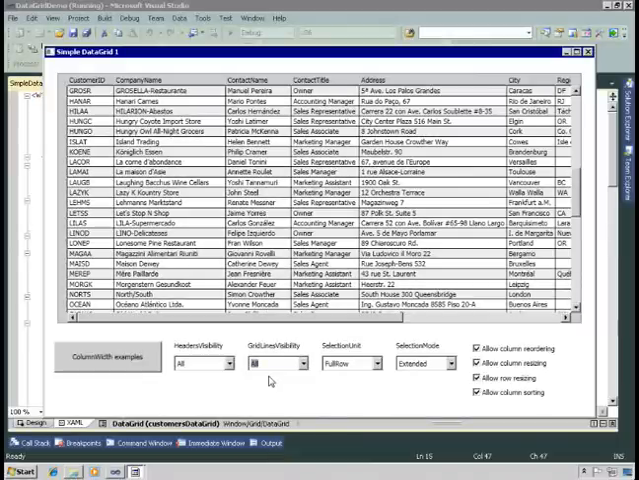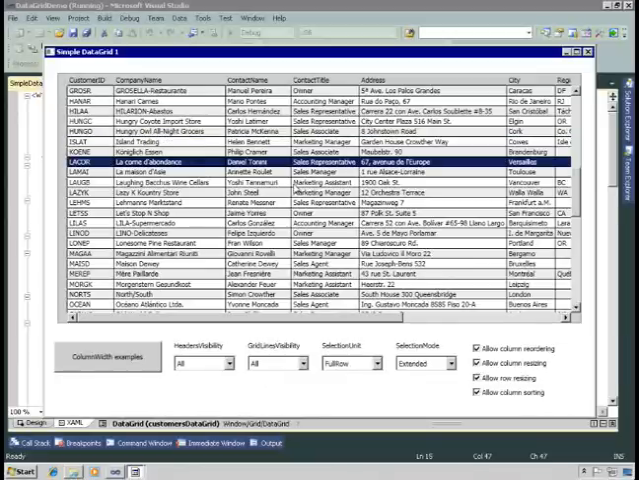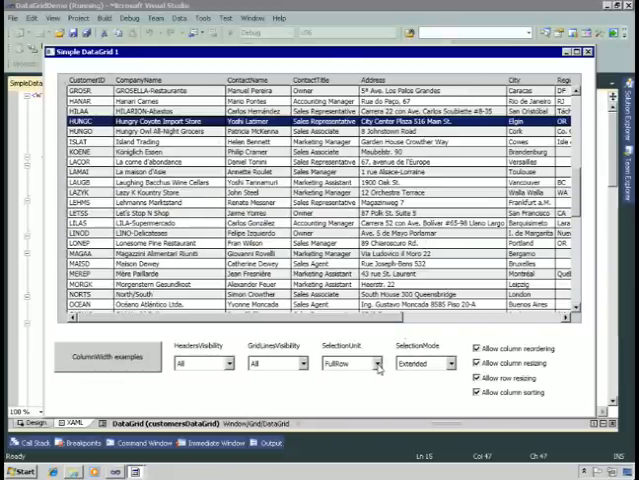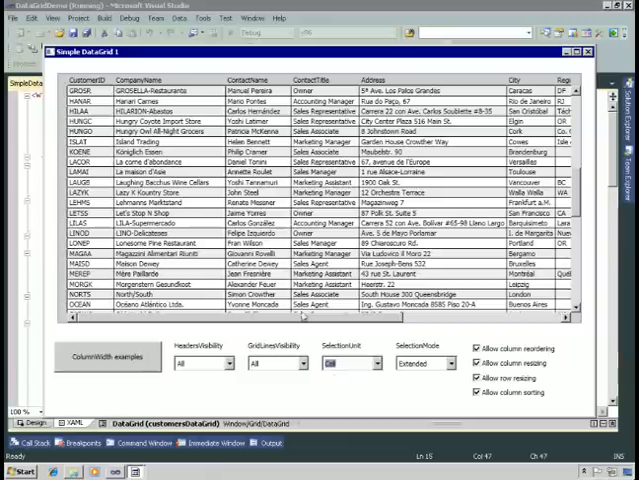The selection unit property determines whether or not I select the entire row when I click in a cell. So the default is full row, and if I click in any cell, I select the entire row. If I change that to cell, then I only select the actual cell, not the entire row. And in this case, I can't select the entire row at all. If I set it to cell or row header, then if I click in a cell, I'm selecting that cell. If I click in the row header, then I would select the row.